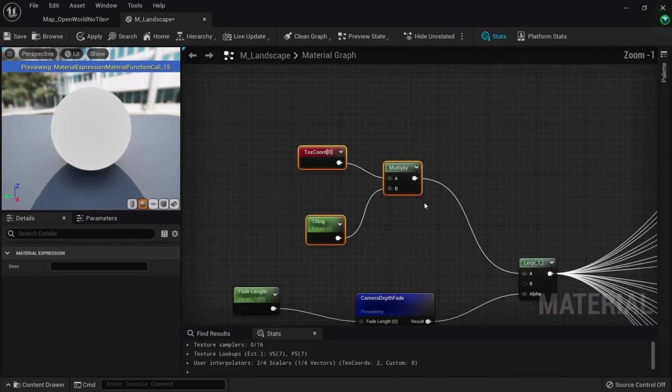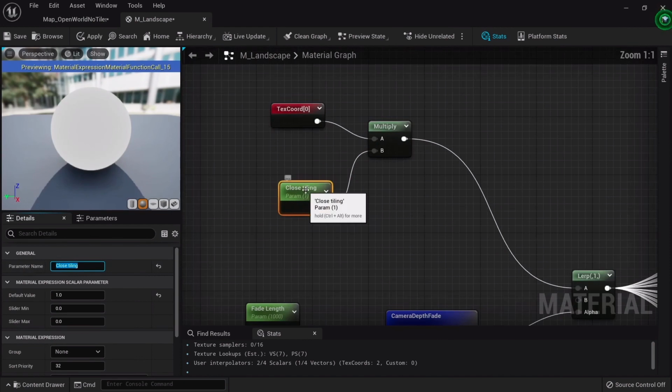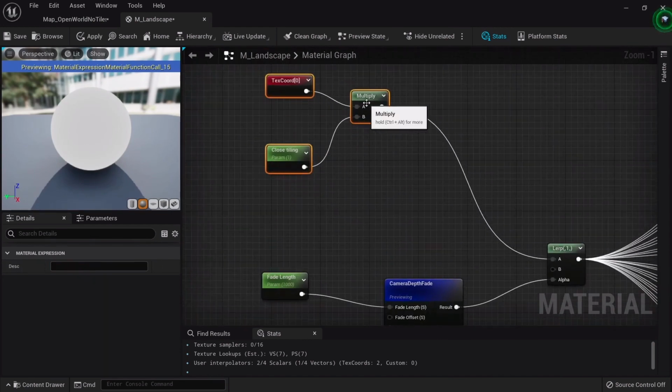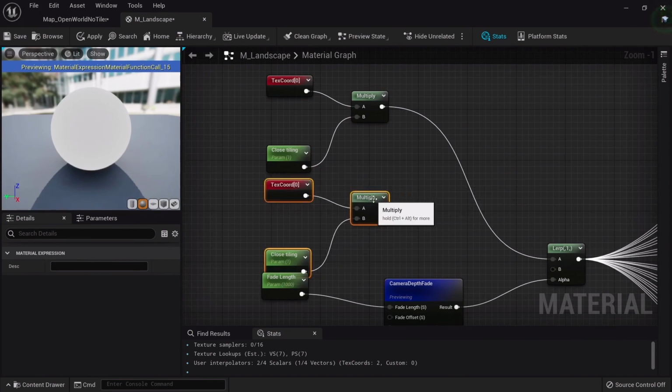So A will be my close tiling, so I will call this close tiling. And then B is going to be my far tiling. So I'm going to duplicate this one and put it here. Okay.